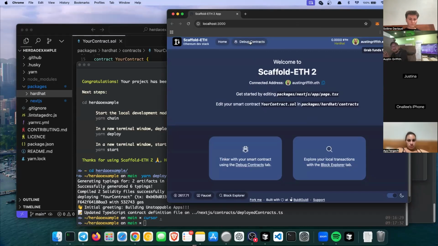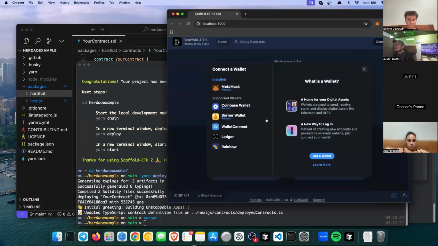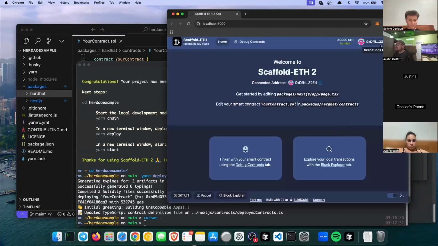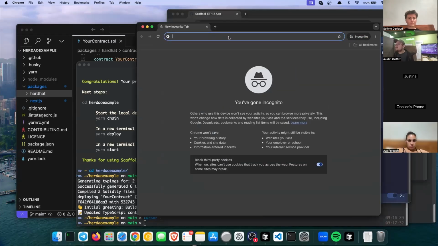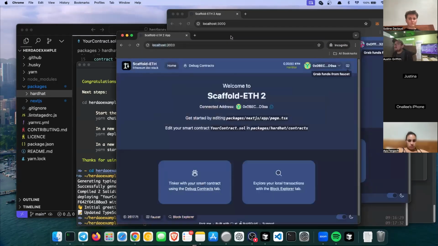And sometimes when you use MetaMask on localhost, it has all these chain ID problems. So we're not going to use MetaMask when we're working locally. We'll disconnect that and we'll just use a burner wallet. And these are generated automatically when you open up the page. So if I just open up a new incognito window and I go to localhost 3000.